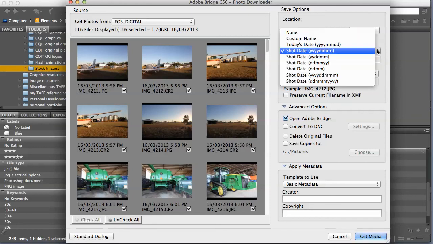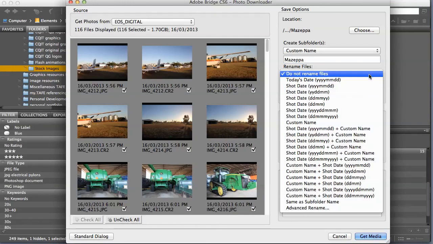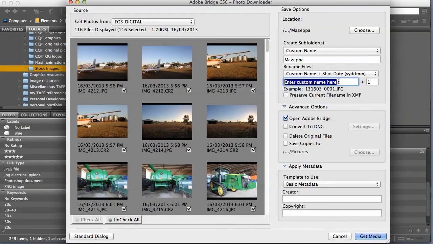I'll create a subfolder in here with custom name, and it says enter custom name here. I'm going to call this Mazeppa. These are some photographs I took at a property out west, north of Claremont. Then it says, do you want to rename the files? I'll tell it to put in the custom name with the shot date, Mazeppa.